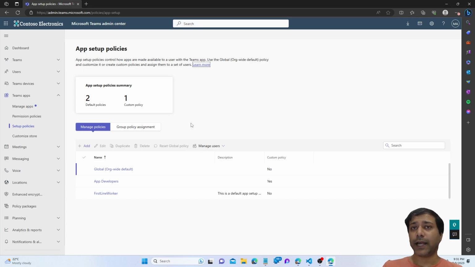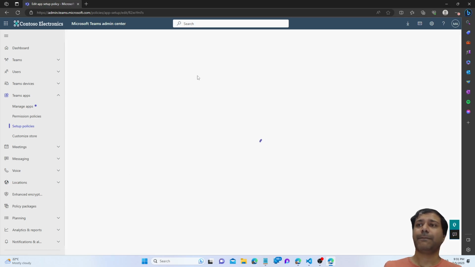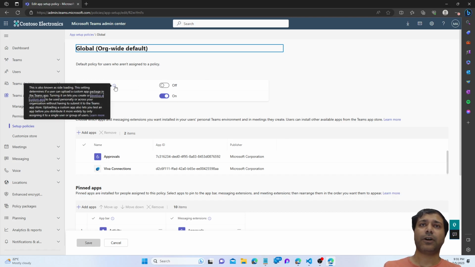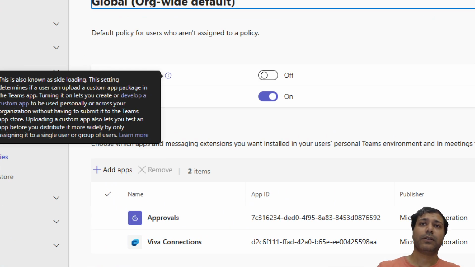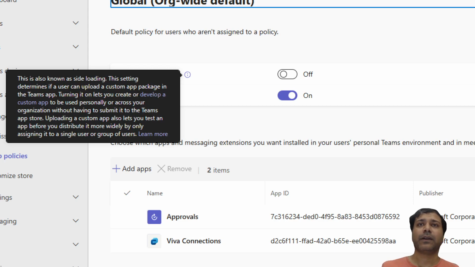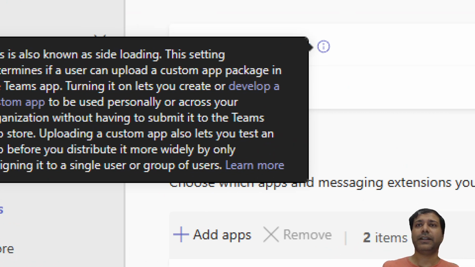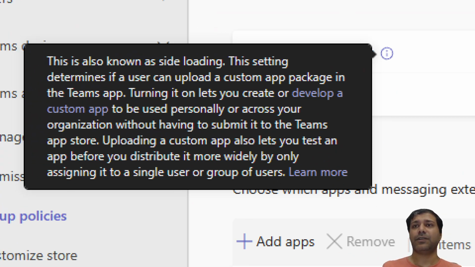Nowadays, when you create a dev tenant, you can go to your global org-wide default, and what you'll notice is that upload custom apps is turned on. When you turn it on, it allows you to sideload the app. This is also known as sideloading. This setting determines if a user can upload a custom app package in the Teams app. Turning it on lets you create or develop a custom app to be used personally or across your organization without having to submit it to the Teams app store.